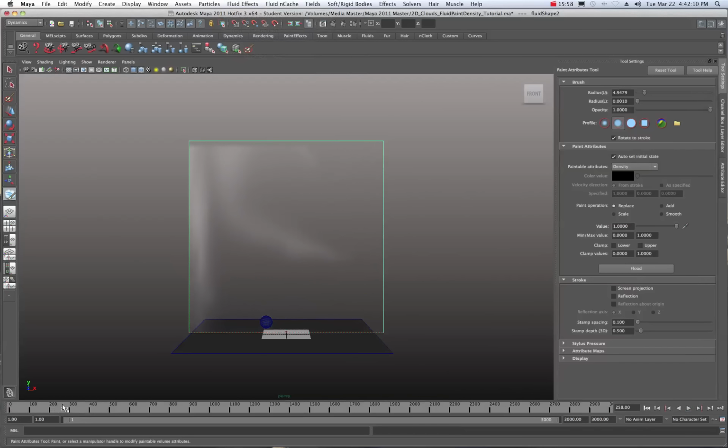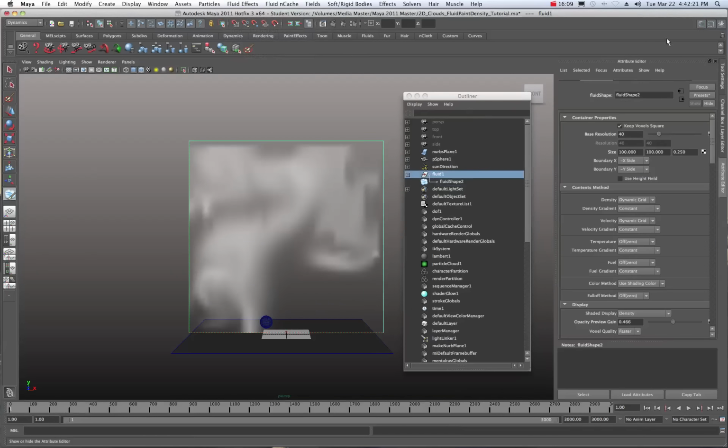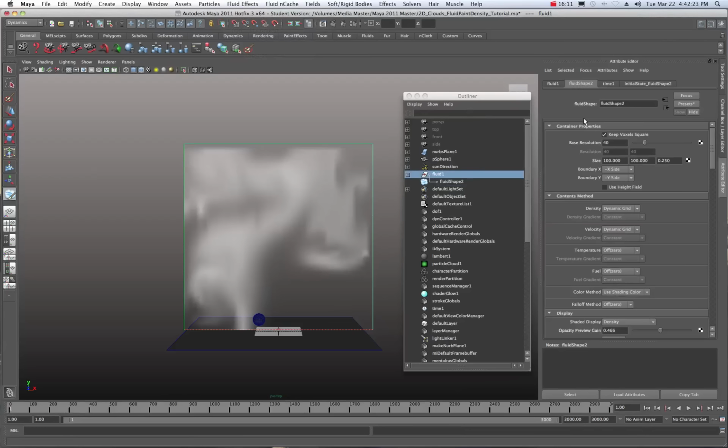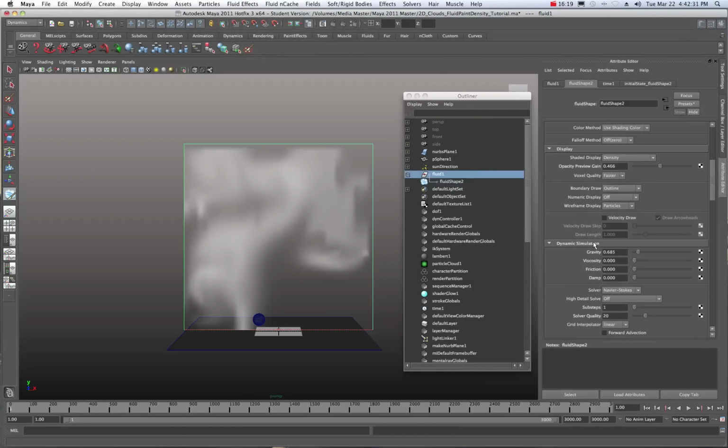Now you'll notice that everything is escaping. Let's go back and change that up just for fun. Go back into your fluid, and in this case I may want to get back into my fluid 2 shape. We are going to want to give it a little less gravity. All right, and let's see what happens there.